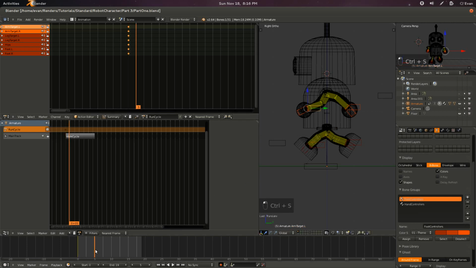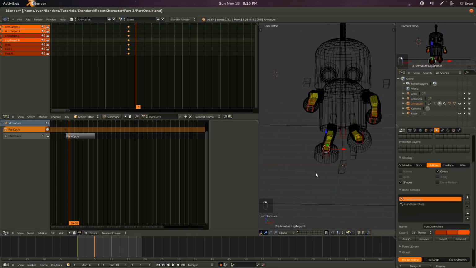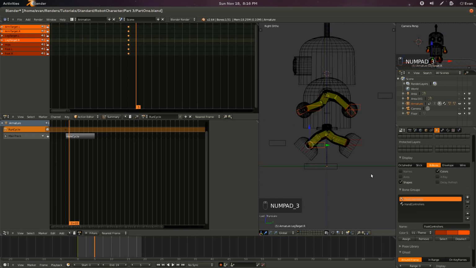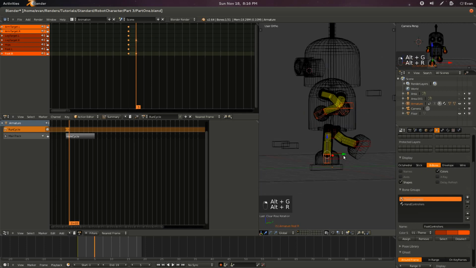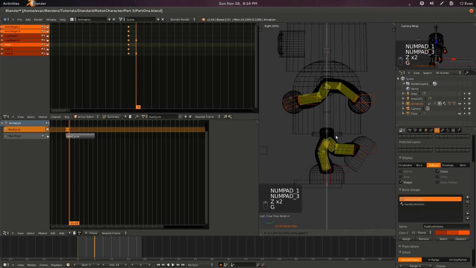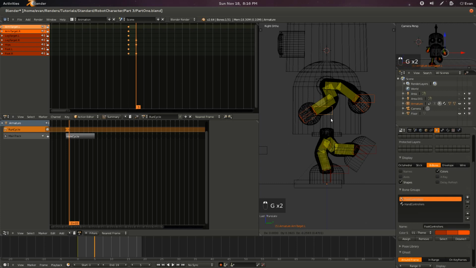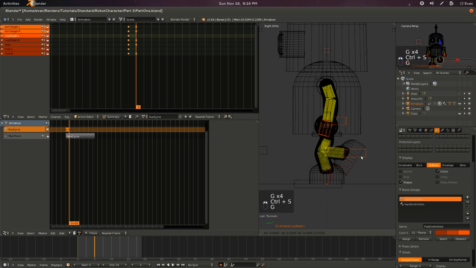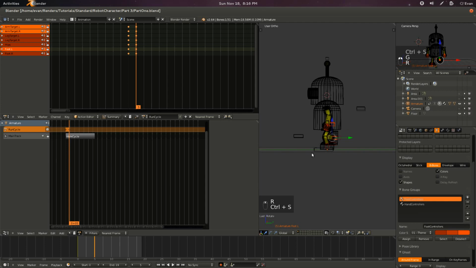Okay, let's advance by 5 and give it a 90-degree position. So that one needs to go back down like that. Let's bring his hips back down. Let's take these hands back like that. Okay, that looks good.